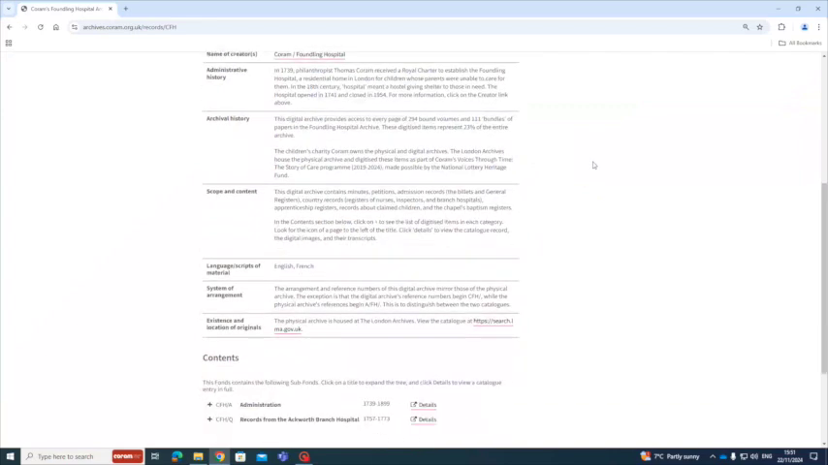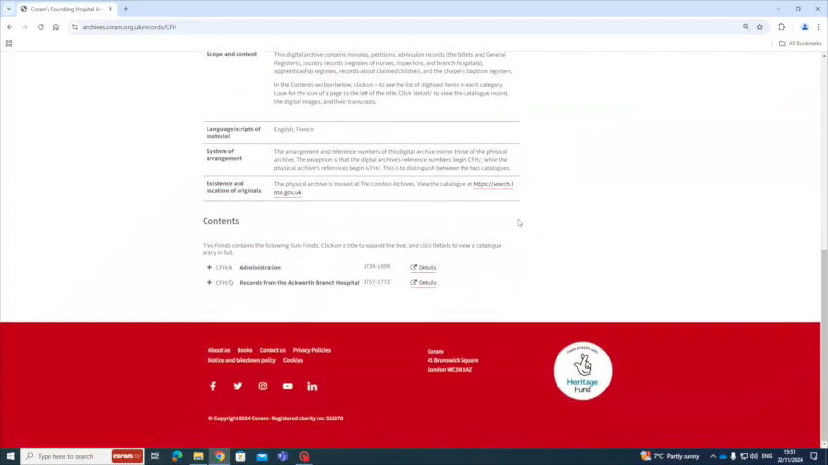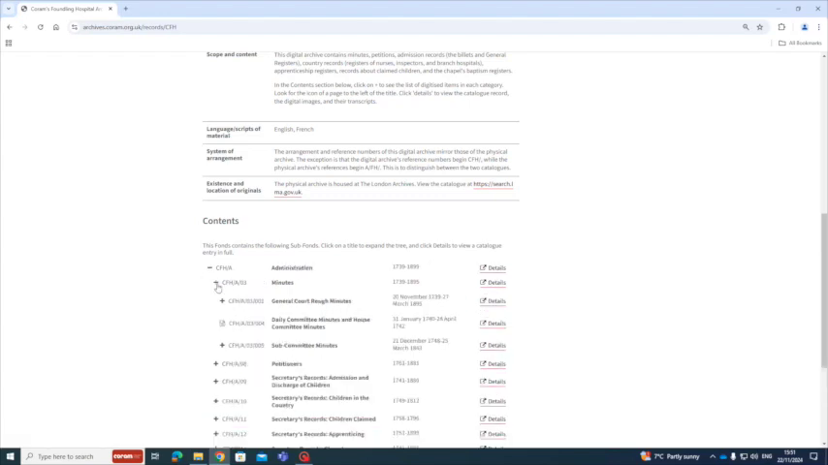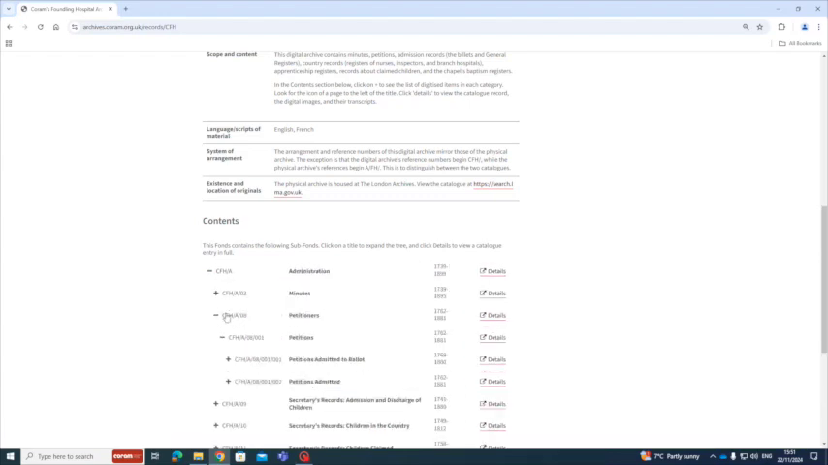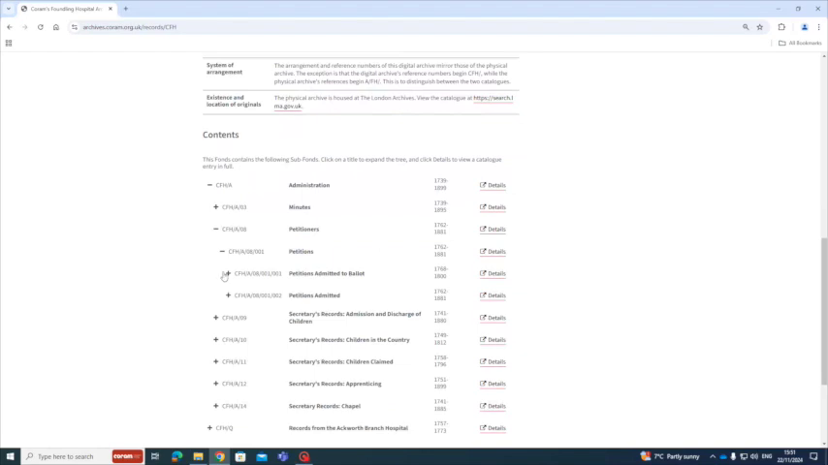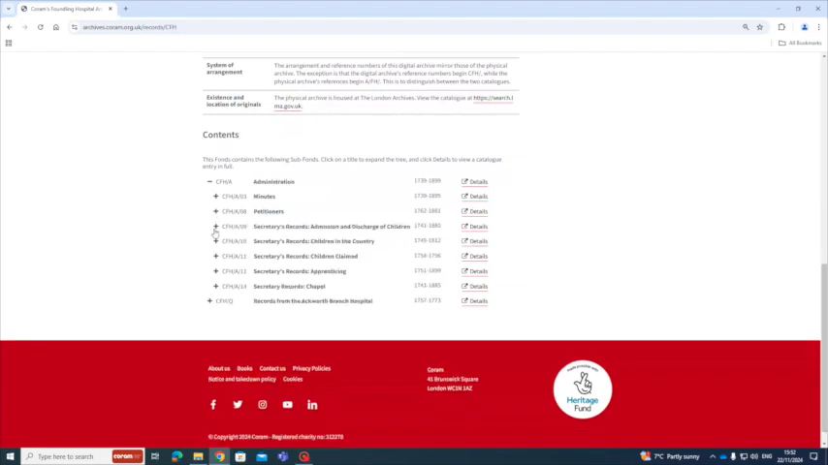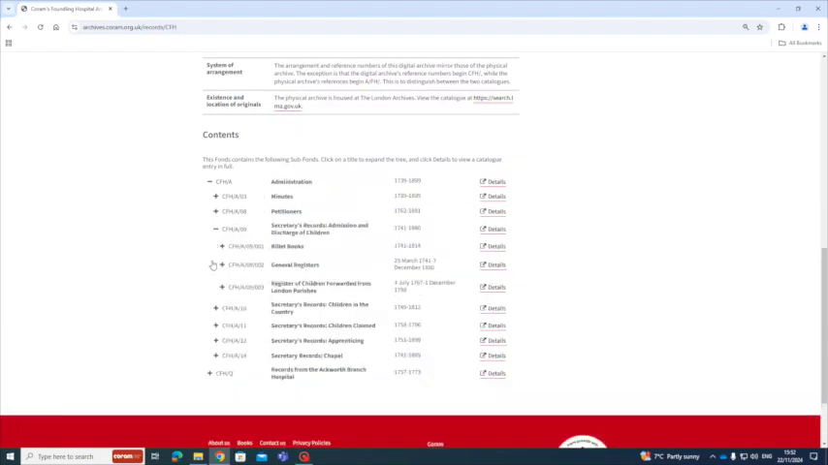Scroll down to access the catalogue, through which we can begin navigating the contents of the digital archive. As you can see, there are 3 categories of minutes from committee meetings. There are 2 categories of petitions from parents to the hospital. There are 3 categories of admission records, which charted the child's admission to the hospital and their journey through the hospital.